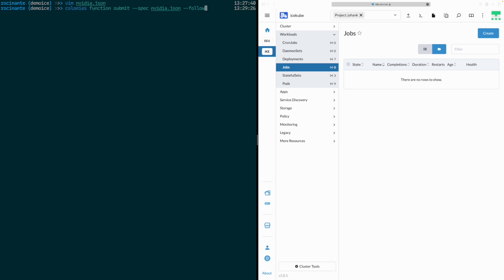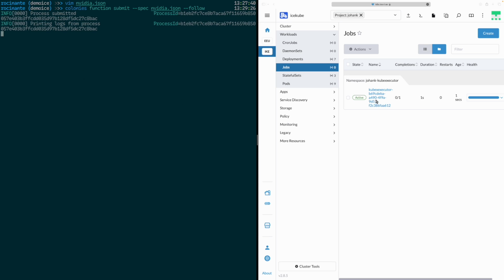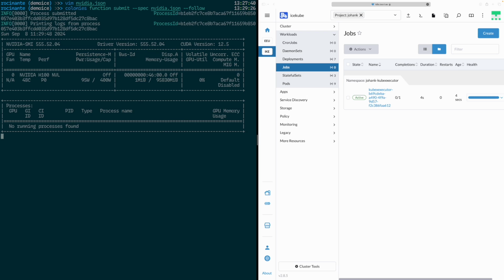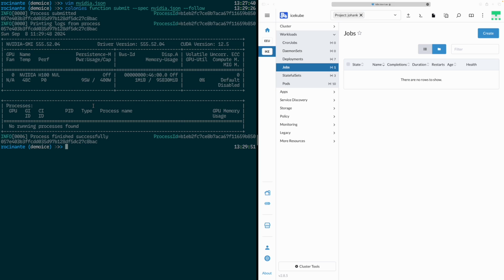When I submit this process, this function specification will end up at the Colonies server, and then it will be assigned to the ICE Cube executor, which will actually run the process. And it will run as a batch job on Kubernetes, and we can see the batch job is coming up here. And here is the NVIDIA command. And then the batch job will be automatically removed from Kubernetes after some time. All right.